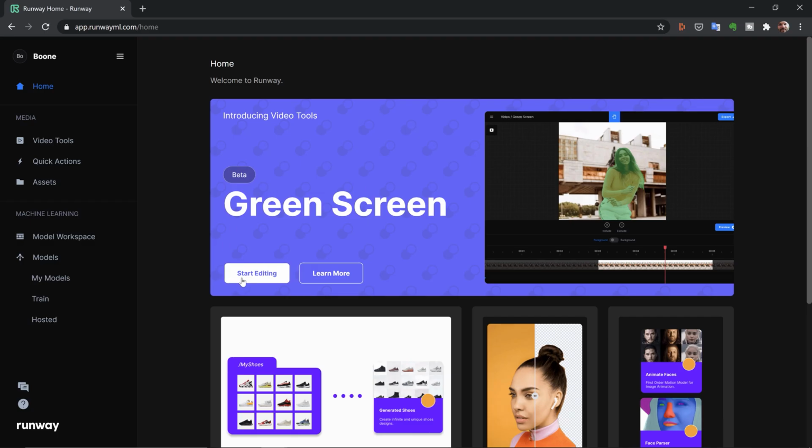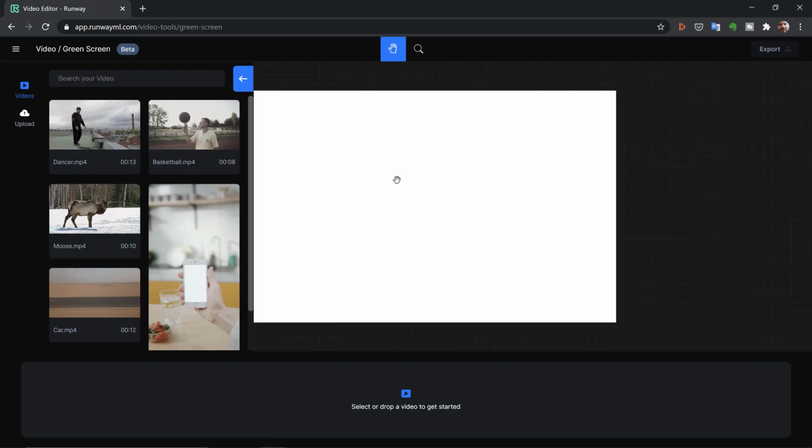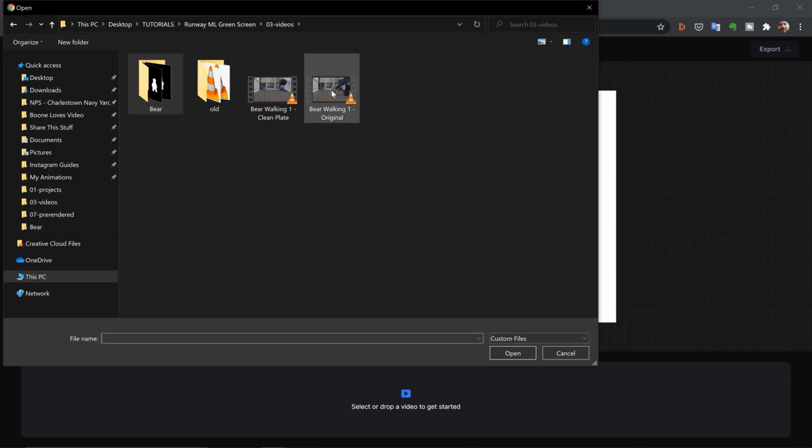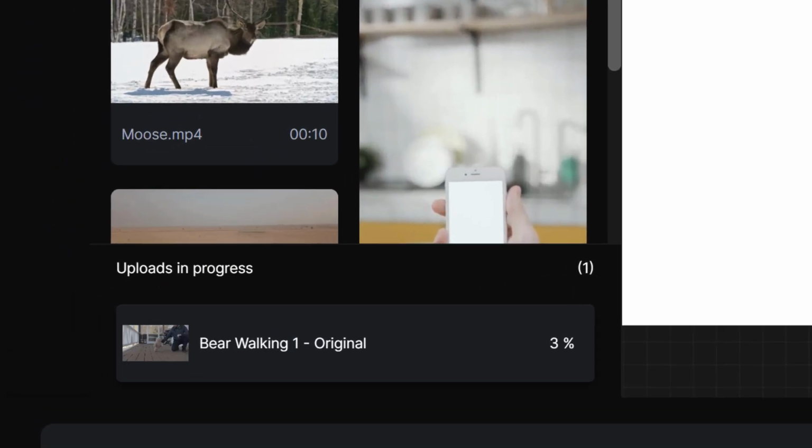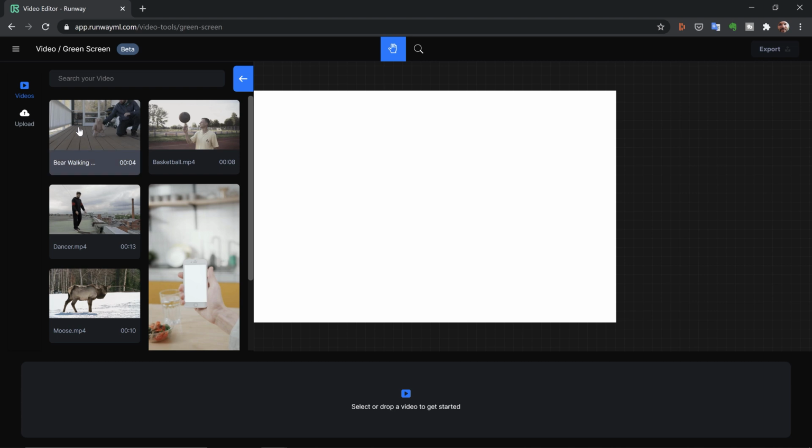So here's the app. I'm going to click on Start Editing. Now I can see the interface here, and I'm going to click on Upload, and I'm going to grab that bear walking one original. This is one of the cool things, that once you upload your video, all the heavy lifting is handled on their end, and you don't have to worry about your system specs. Okay, so this is uploaded. That took not very long at all.